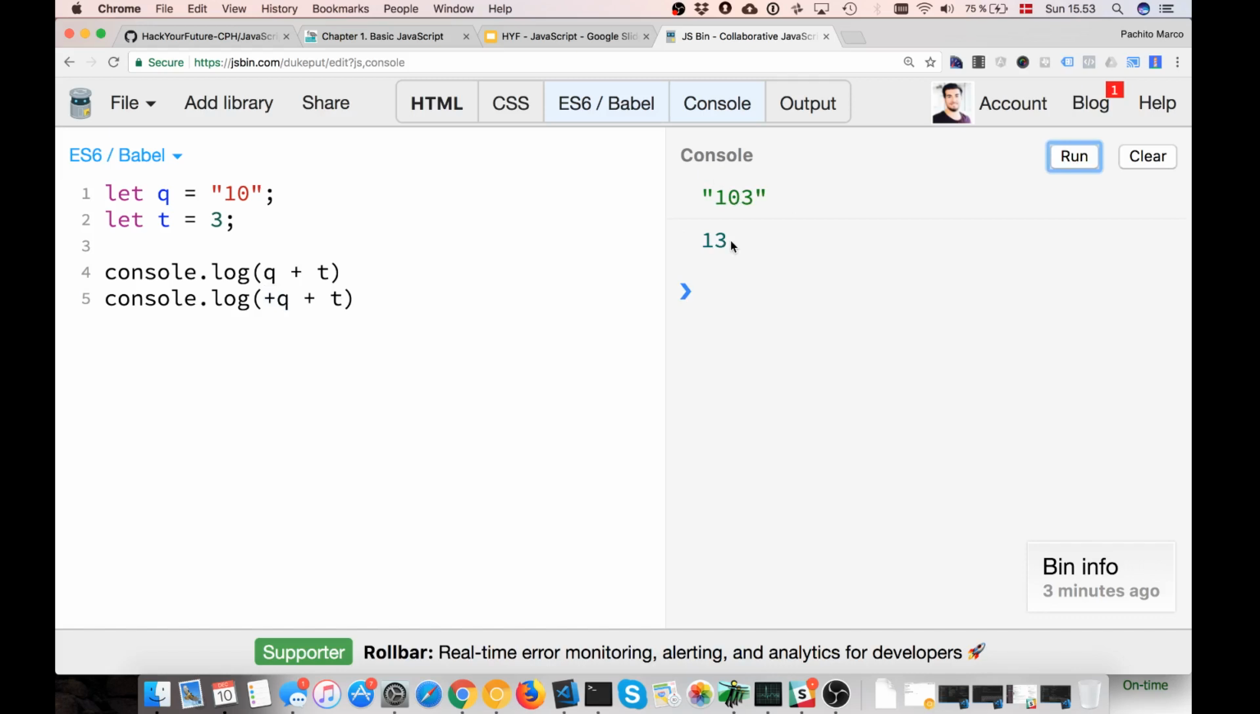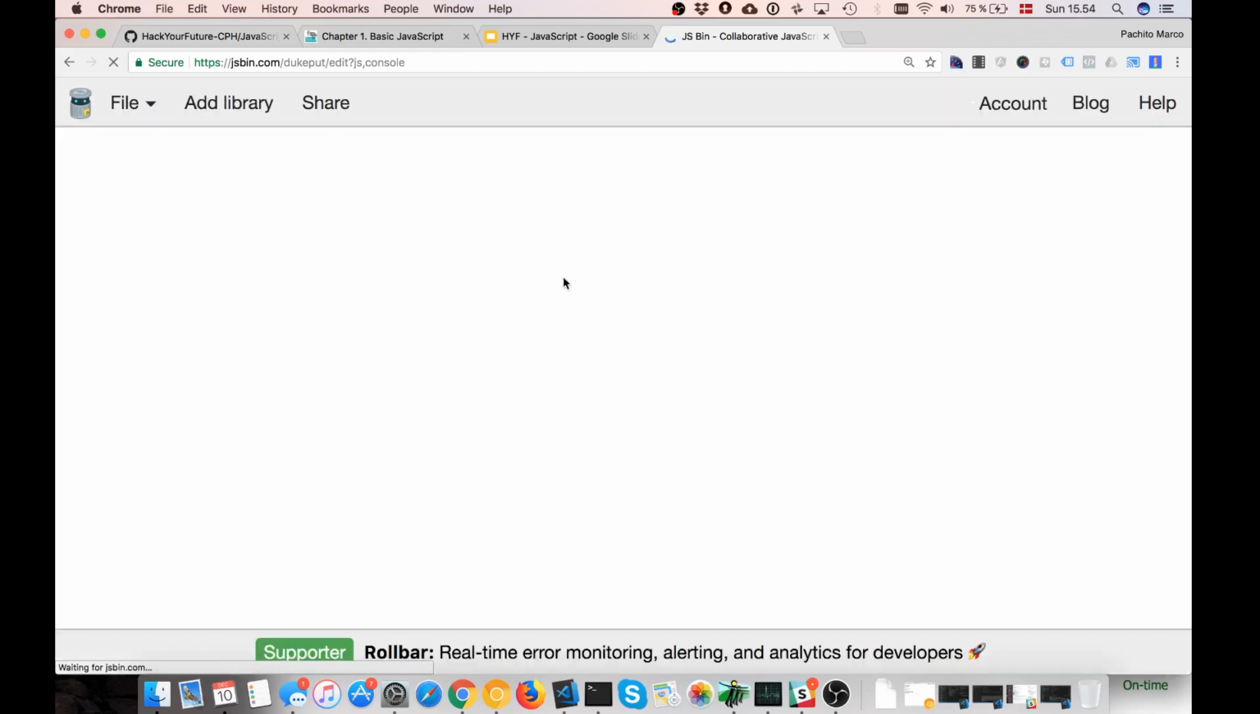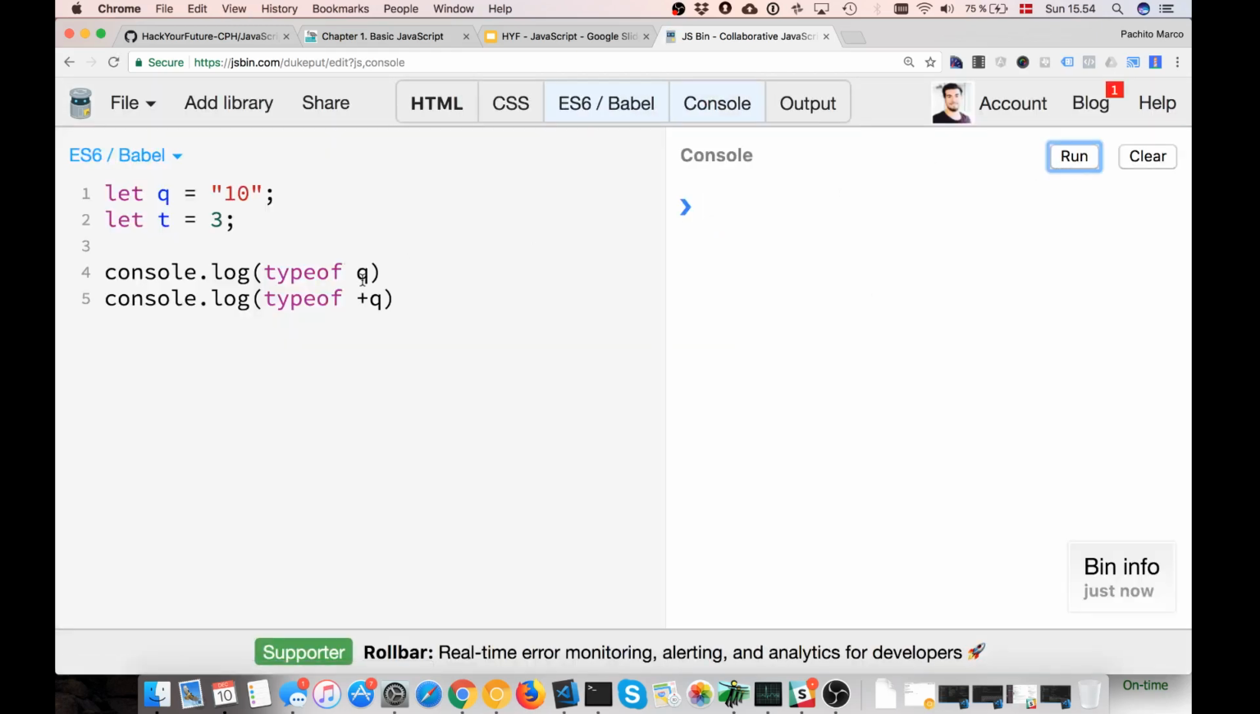Can you do typeof q now after we make it a number? Is it going to be a number? Yeah, absolutely. That's a very good point. So if I do typeof, you see q is a string, and typeof q is a string, but typeof plus q is a number.